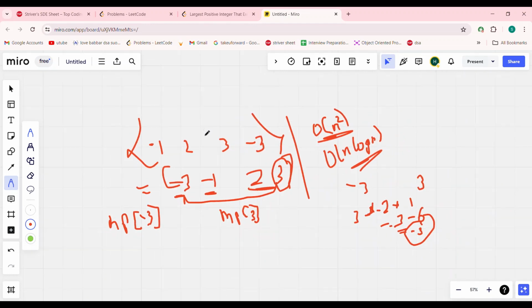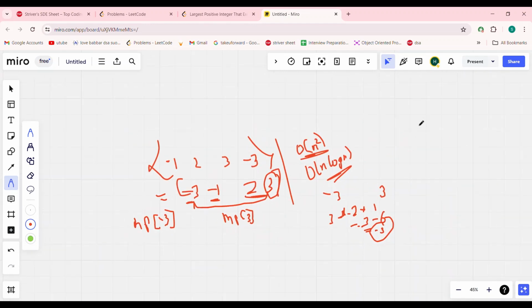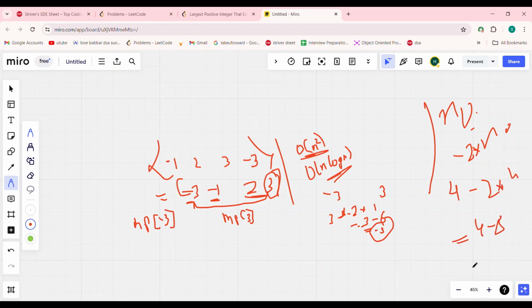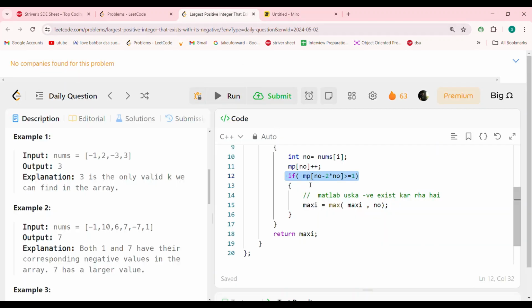For any number, the number minus 2 times the number will definitely give you the negative of that number. One more example, take 4. 4 minus 2 times of 4 will give you what? 4 minus 8, it will give you -4. So that's the logic behind it. That's why we are writing map of number minus 2 times of number.